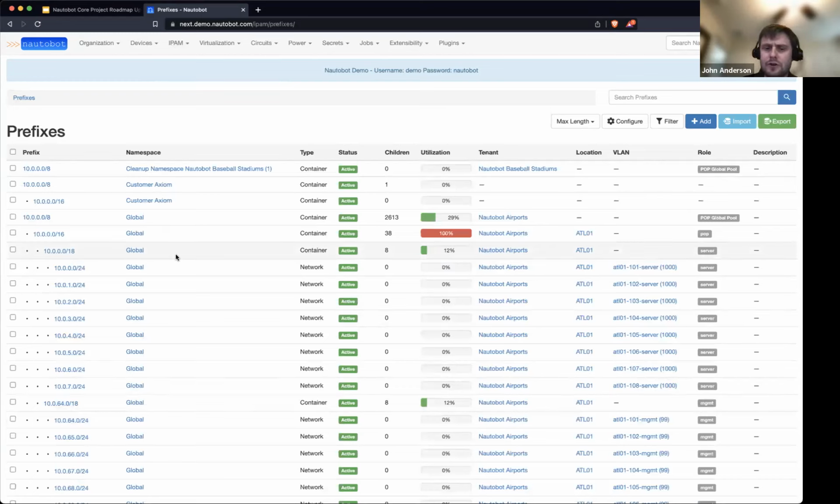So you'll note some of the changes to the types, and we can see this prefix hierarchy here. And we'll note that we have some overlapping address space here, or just some outright duplicates. We've got 10/8, and that's actually because we have 3 namespaces now. So we have our global namespace, a cleanup namespace, and that's actually cool to see in here because this is actually a part of the migration process.